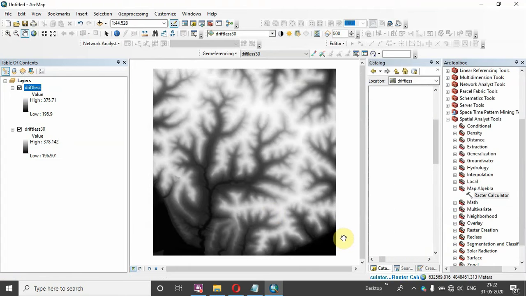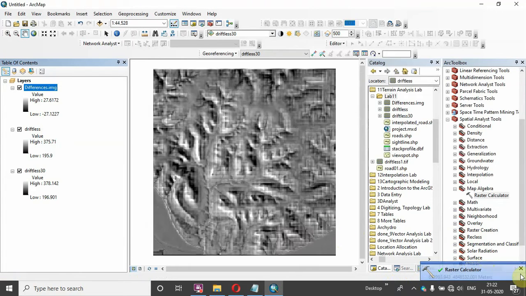It will take time. Okay, it's done. So I have got the difference image. Now I can identify the differences. For that, let's first understand the darker region. The darker region has a very low difference, that is -27. It's the maximum low.